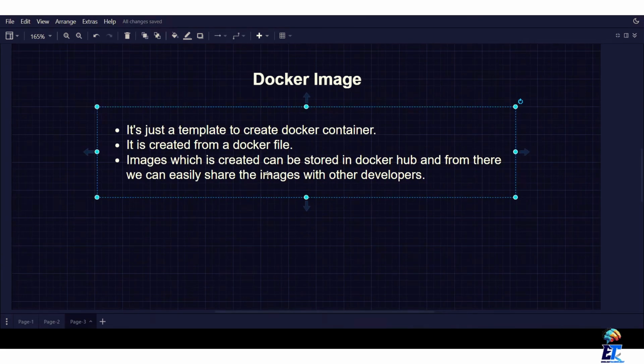Also, here you can see I mentioned that images which are created can be stored in Docker Hub. There is something called Docker Hub where we get different types of images, and we can share those images with other developers or use images created by other developers.